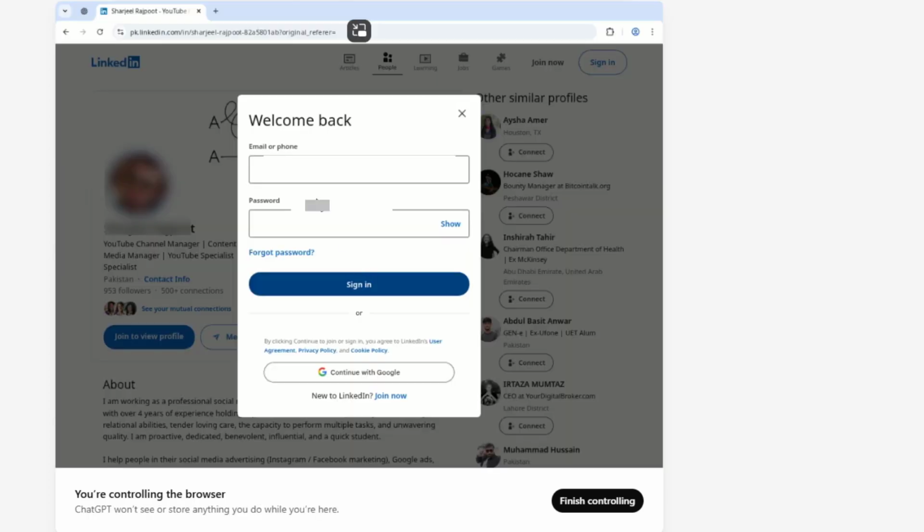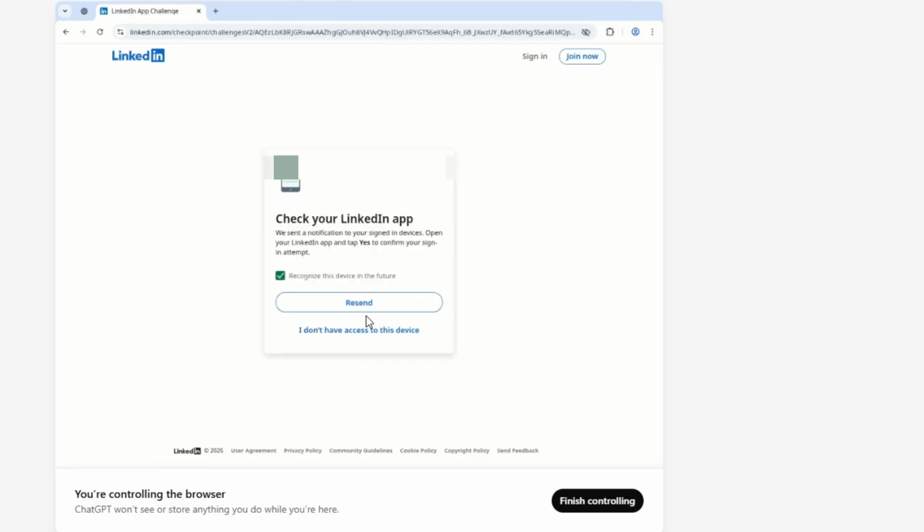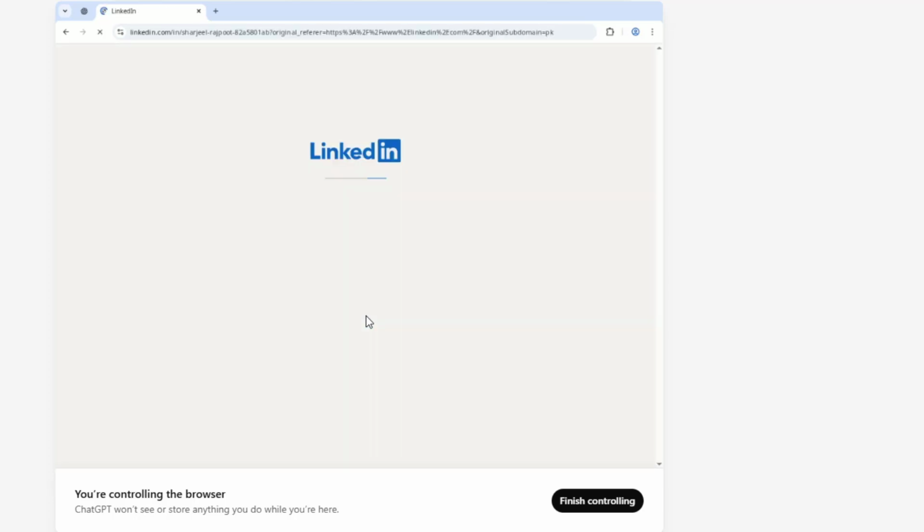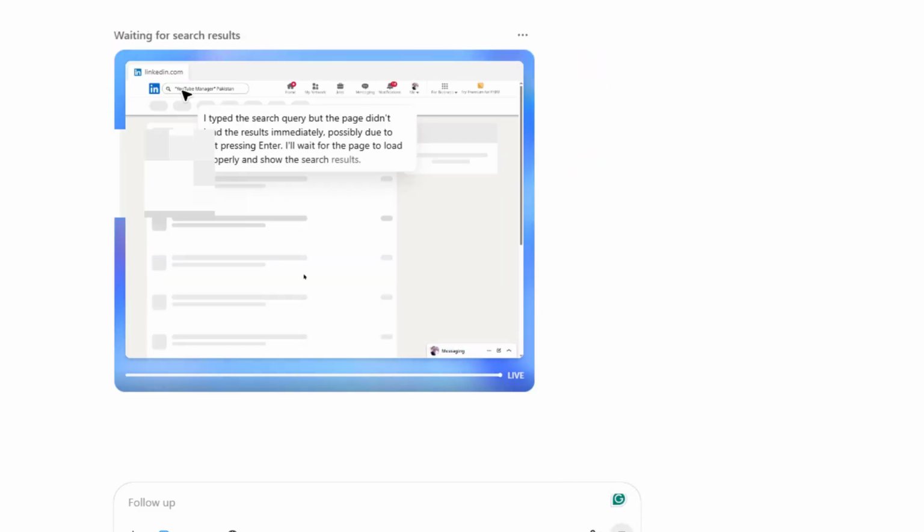Let me go ahead and log in to LinkedIn so that ChatGPT agent will search for required profiles over LinkedIn. Let me sign in with my email and click on sign in. Now I have to approve the sign in request from my cell phone. Perfect. I'm impressed with ChatGPT agent. Let's click on finish controlling the browser and here you go.